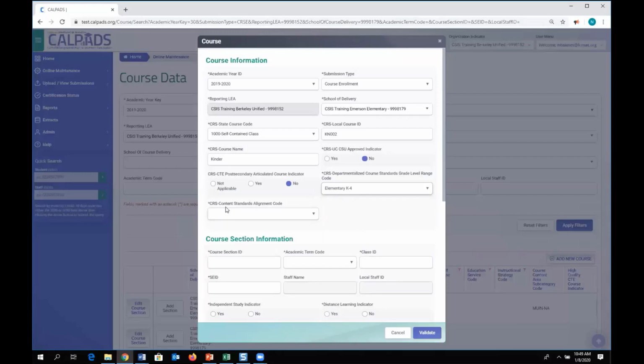And then your CRS content standards alignment code. It's a question asking, is your curriculum aligned to the current content standards, previous content standards, or is it not aligned? Now, one nuance is if you have a course that's not aligned to standards, there's a validation that's going to require these two to go together. If you're not aligned to standards or it's not applicable, then the departmentalized course standards grade level range code has to be not applicable.